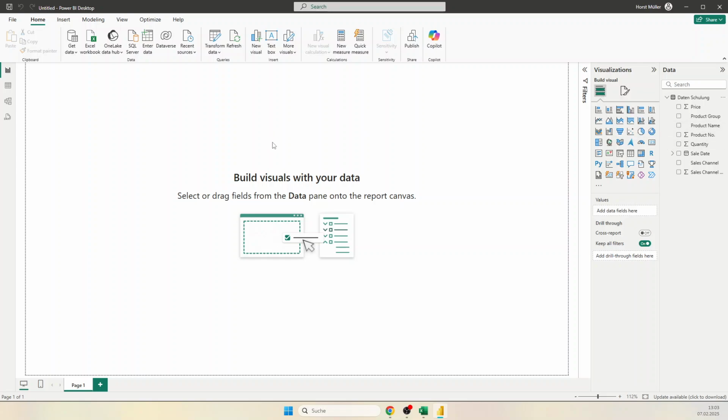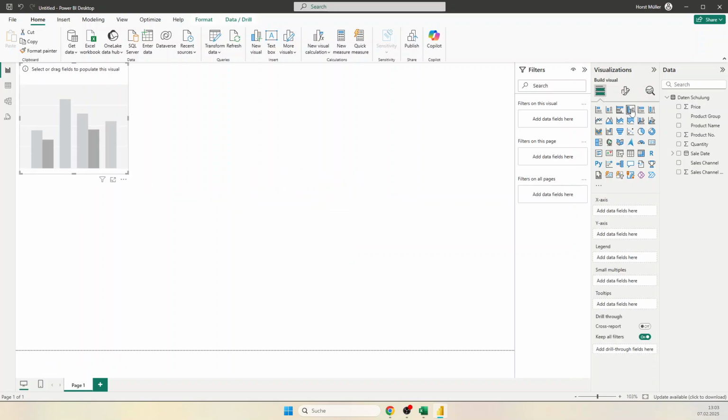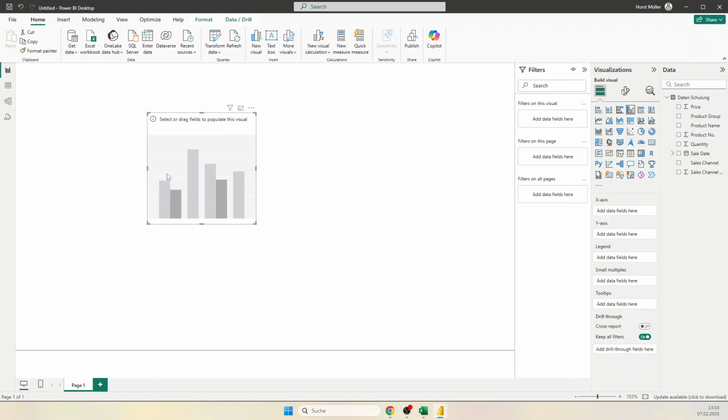So maybe I want to create a column diagram right now, then I just click here on the clustered column chart. And now I have this chart object on my page. If it is selected, I see some areas here where I can place data fields. So what I have to do is drag the fields in the data section and drop them in the areas where I want to have them in my diagram.